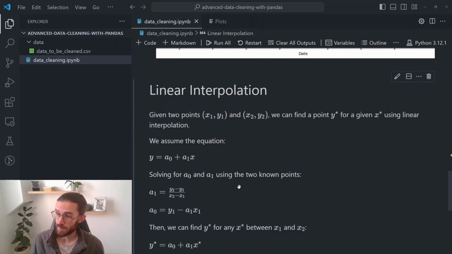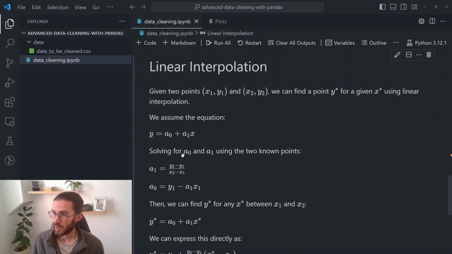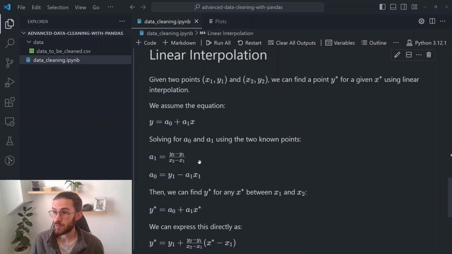What we're assuming, and this is the big assumption behind interpolation, is that our data follows a pattern like y equals some coefficient, a0, plus another coefficient, a1, times x. So the typical kind of linear equation over here. And what we're going to do is solve for these two coefficients, a0 and a1, using our 2 known points.